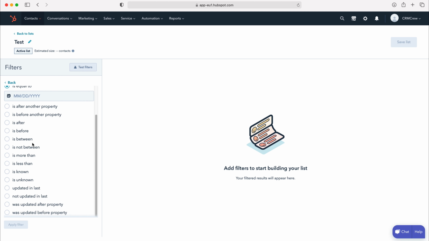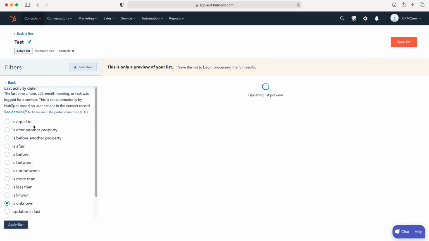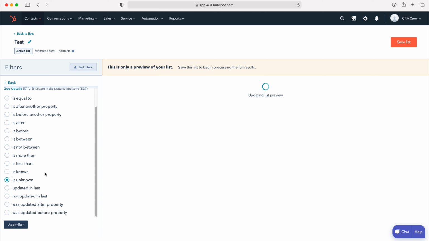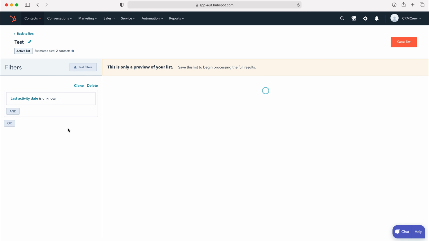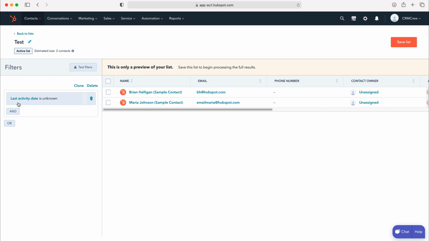But have a play around. It is very self-explanatory. And then once you have a play around, just select the most applicable one or what you want to see from the list. So I'm going to just say, for example, that last activity date is unknown. I'm going to apply that filter down the bottom left here. And then we can add additional filters.